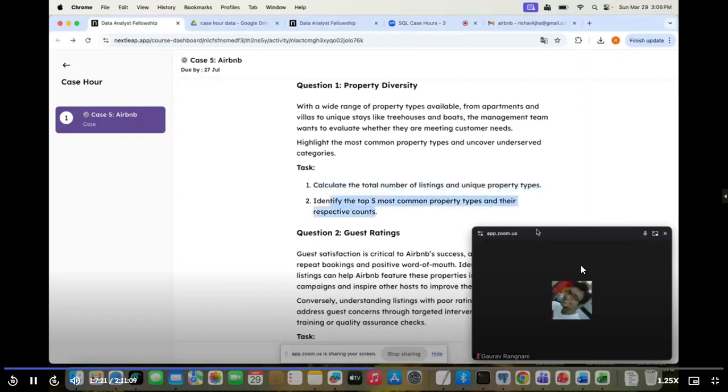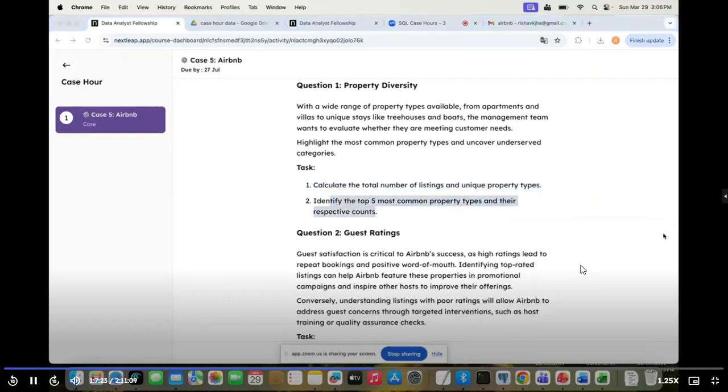See the second one: identifying the top 5 most common property types and their respective counts. So you need to do a count here. Top 5. There are two or three ways that we could solve it, but you need to find the top 5 most common property types. For every property type, you will have a total number of listings, and you need to count the top 5.